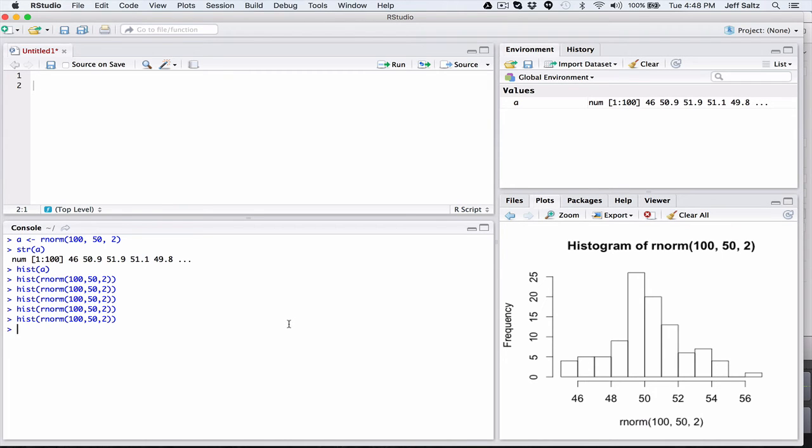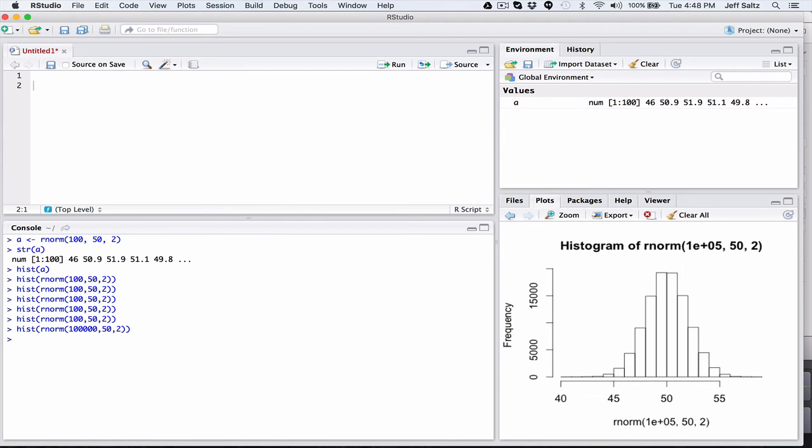Now, what can we do to make that more accurate? We can add more samples. So rather than just doing 100, we'll do 100,000. We can do it a couple times, and we can see that that looks like a much more accurate bell-shaped distribution. Again, we can store the result rather than just running the function.